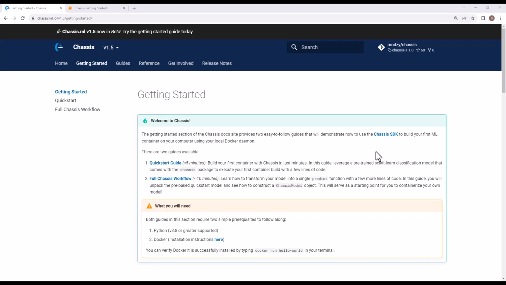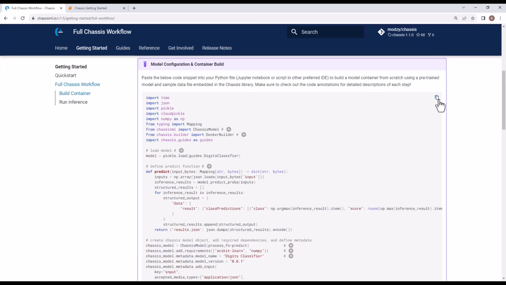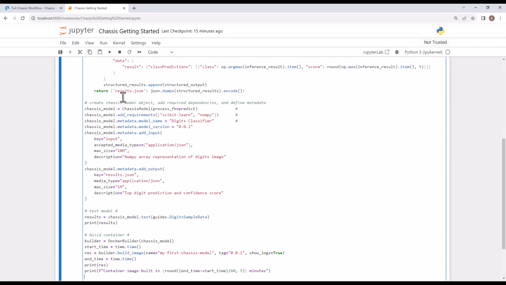Okay, here on the Getting Started page, we have two options. The Quick Start guide uses an embedded model that is pre-configured to get you up and running immediately. However, this abstracts away much of the user-required actions, which, frankly, are important if you're interested in using this for your own model. So instead, we're going to follow the full Chassis workflow guide. Now, the first step is to simply pip install the Chassis package in your preferred Python environment. Make sure to include the Quick Start extension to install the extra dependencies required to use the Quick Start model. I've gone ahead and copied and pasted this into my virtual environment ahead of time, so Chassis is already installed. Now, I'll simply copy the snippet of code into my Jupyter notebook and run this cell.